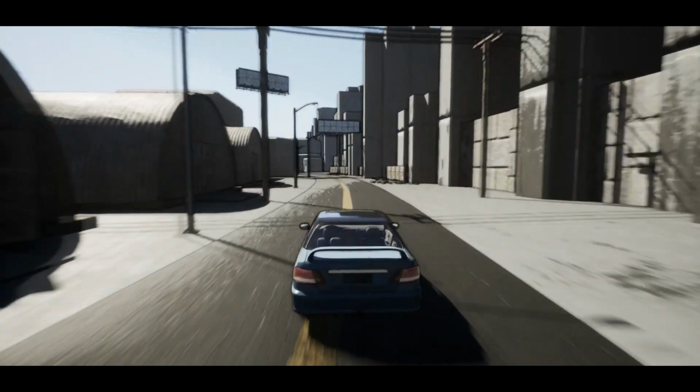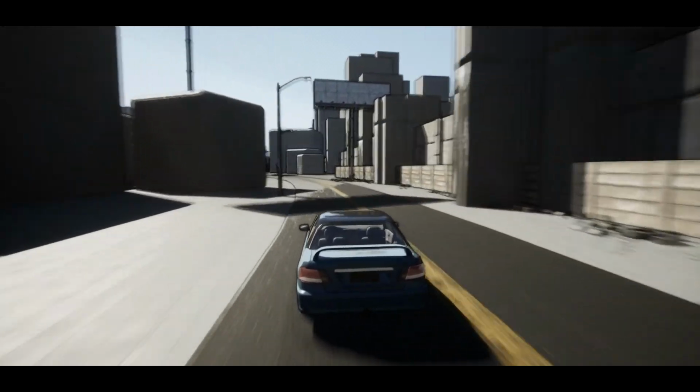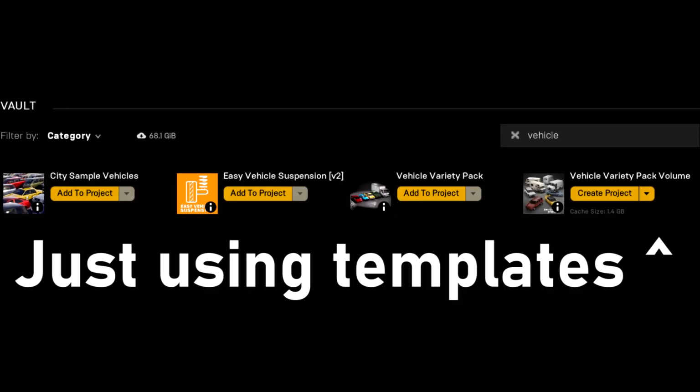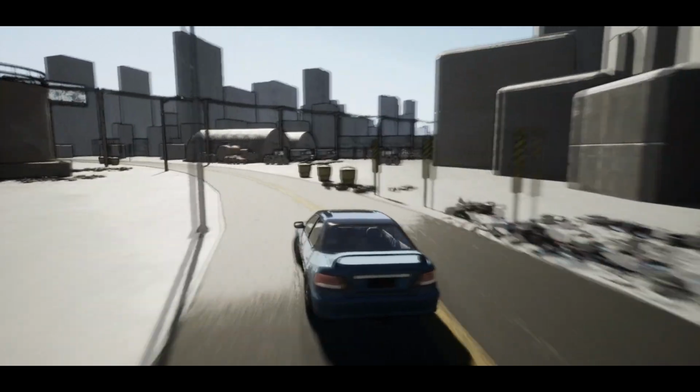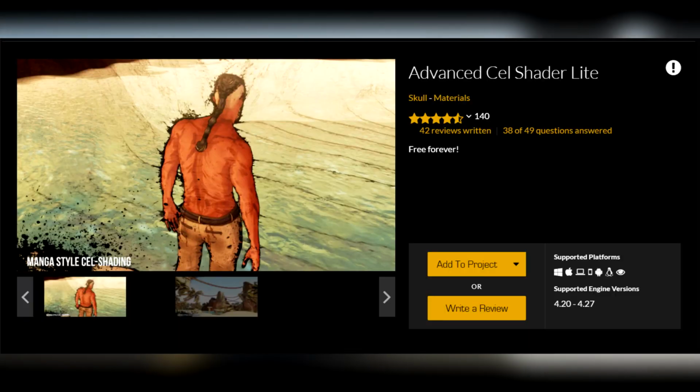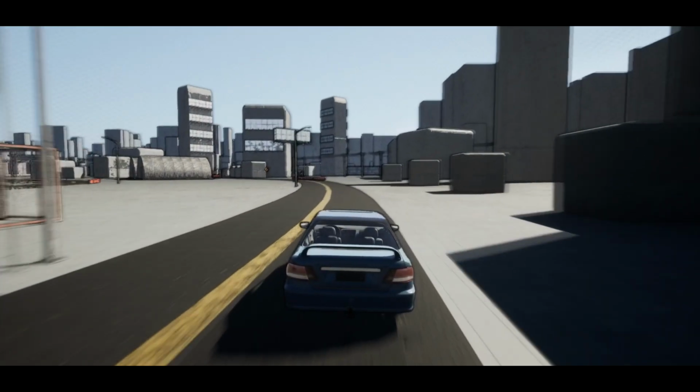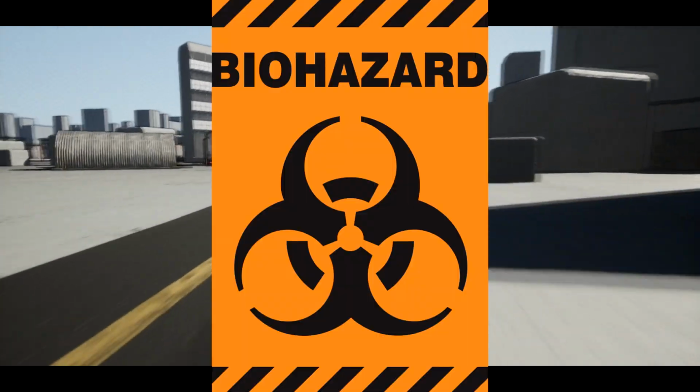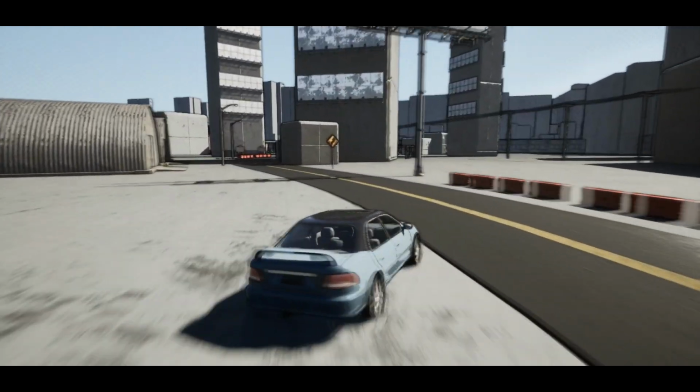Last week I learned how easy it was to set up basic vehicles in Unreal Engine 5. So this week I want to make a racetrack and use this as an excuse to bust out advanced Cel Shaders again. You'll have to excuse my voice if it's sounding a bit nasally. I am pretty sick at the moment, but the content must flow.